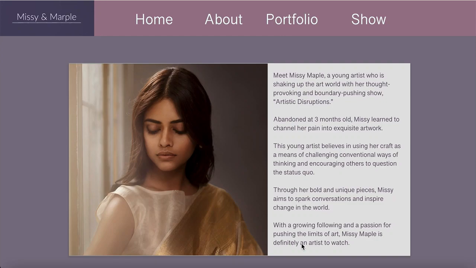Now that we've talked about what a homepage should include, let's take a look at a homepage here that we are going to recreate and practice on. So first of all, this is one that is for Missy Maple, who is an artist.